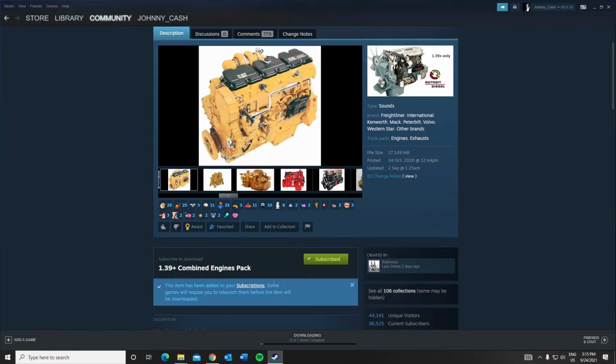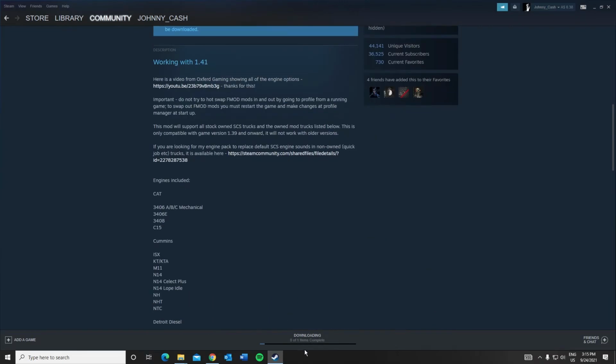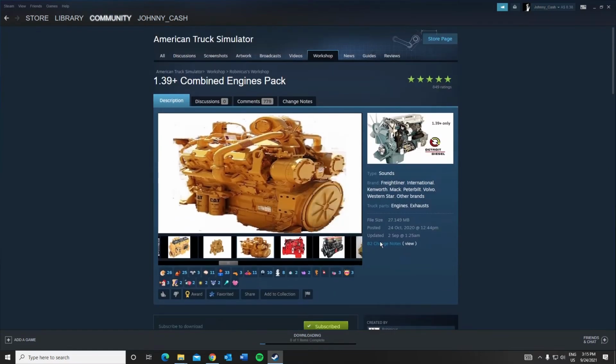Okay, so I haven't got it yet, so obviously it's still downloading. Yes, I'm jumping the gun a little bit. Okay, so it's still downloading there. Alright, still waiting for that to download. Alright, so while it's happening, let's go and find another truck that we can add it to.